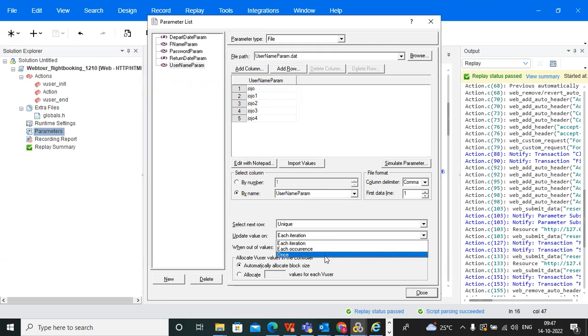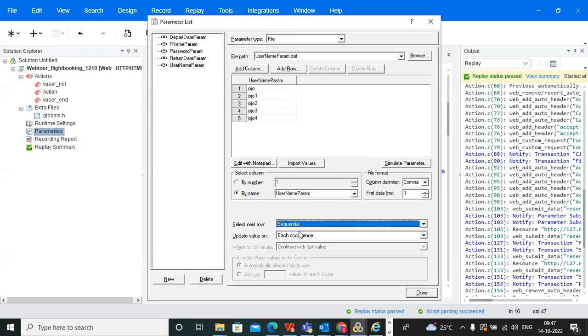Now sequential each occurrence. We know sequential already. What is sequential? Every user has to pick the first data point only. First user picks A, and all users also pick A only. But each iteration means it is updating the values. Each occurrence means every value is updated as an occurrence value. That is the occurrence property.